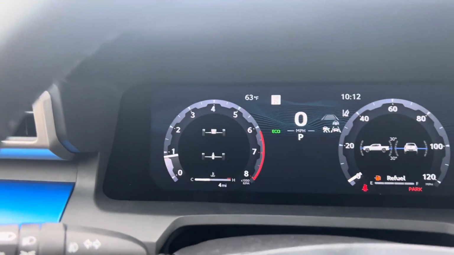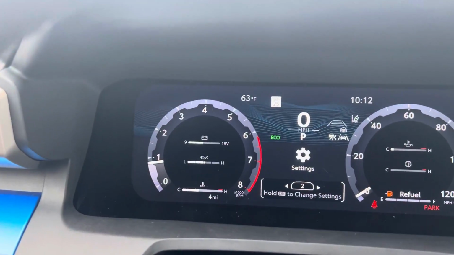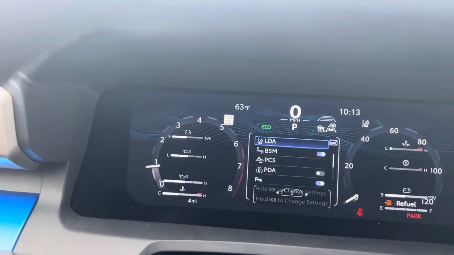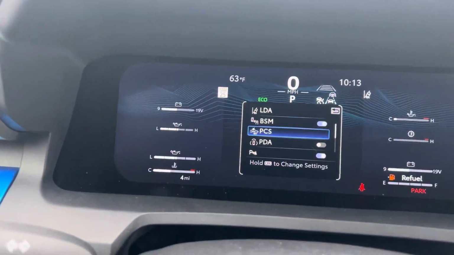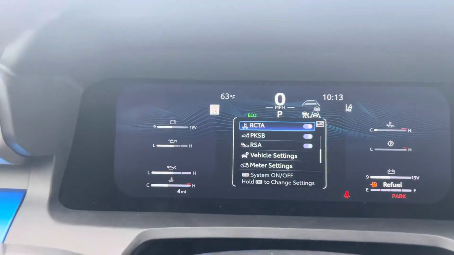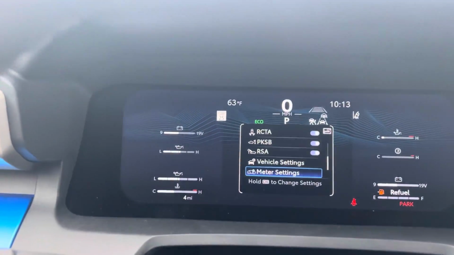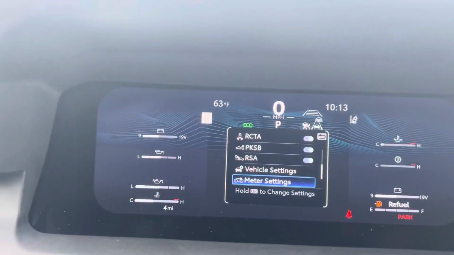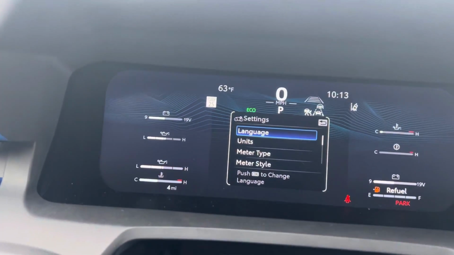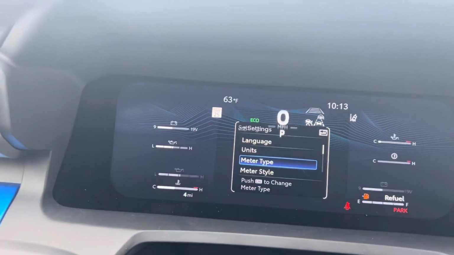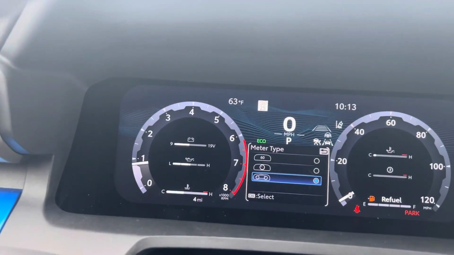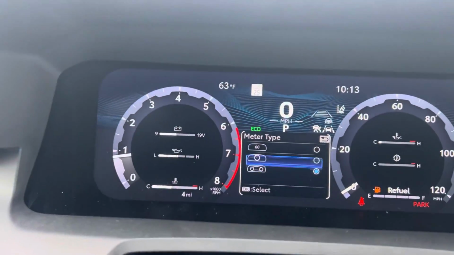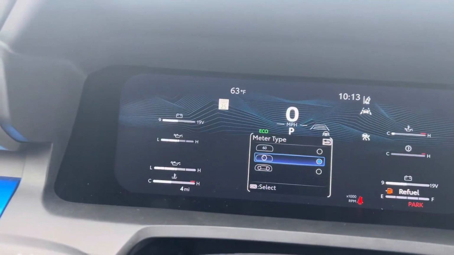Now, the other thing you can change, let's go to the one that has the settings. I'm going to hit OK here to drop into my settings. I'm going to scroll down to meter settings. You push and hold the OK button there. We're going to go down to meter type. We're going to change it from 2 different gauges to a single center gauge.